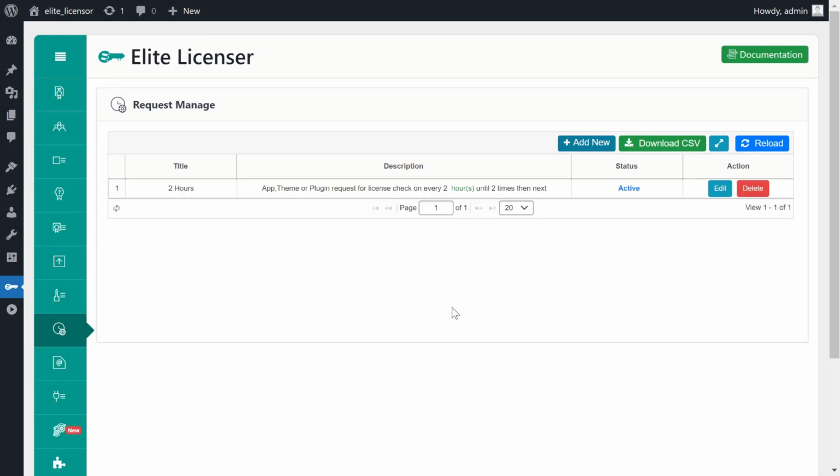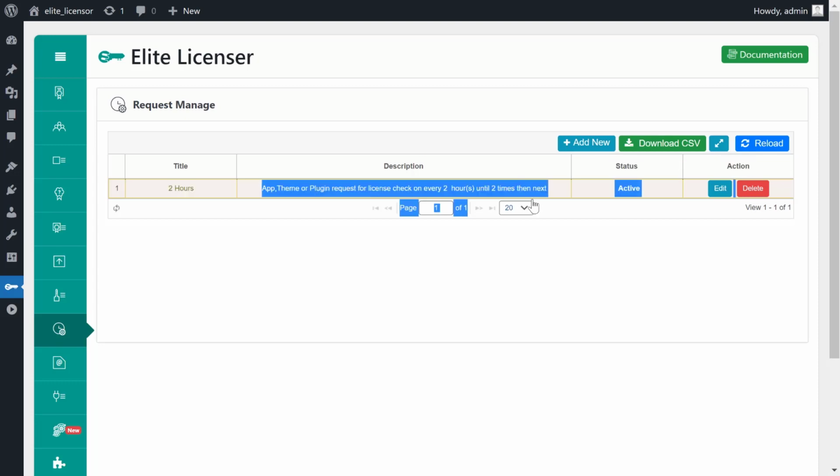Here, the licensor checks the license in the background every 2 hours until 2 times. If there are no other requests, then it follows the request created last time. Here last time we created 2 hours. But remember, if you check the license in a short time, then it will create so much load on the server.